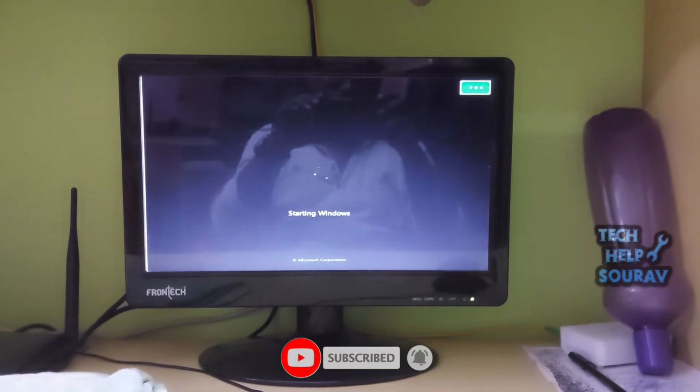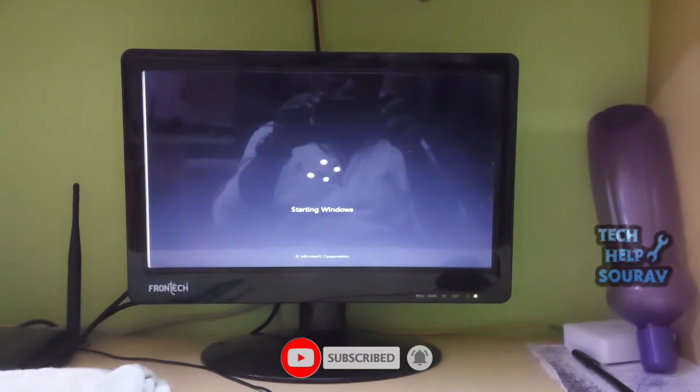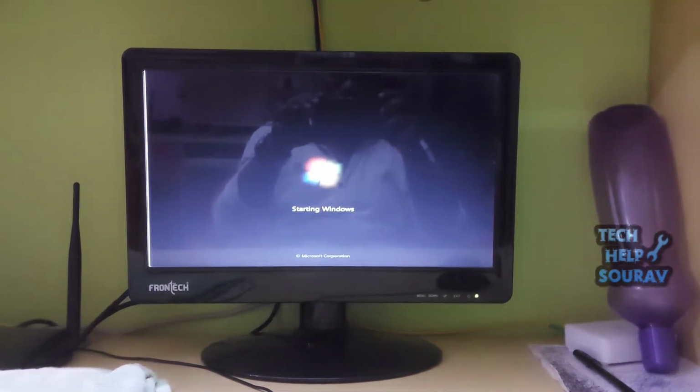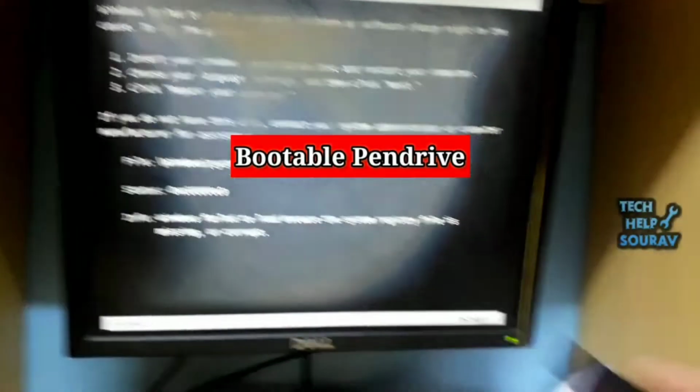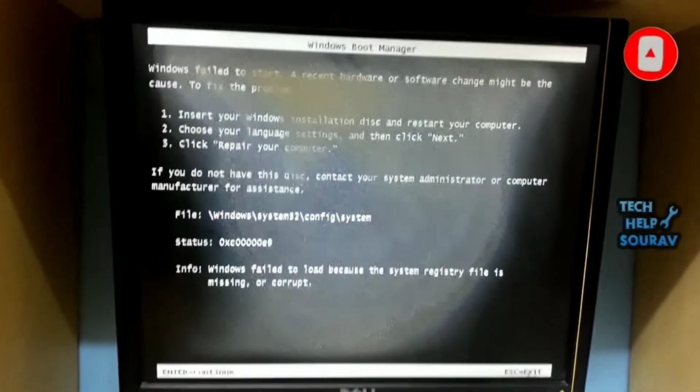The first thing you need is a bootable pen drive. I am showing another computer that has the same problem. To make a bootable pen drive, note that the OS you have installed on your computer should be made bootable on the pen drive. My bootable pen drive is already made. You can make it too. You can see how to make it by clicking on the link in the I button and watching the video.